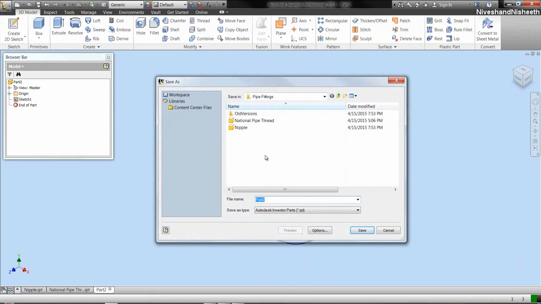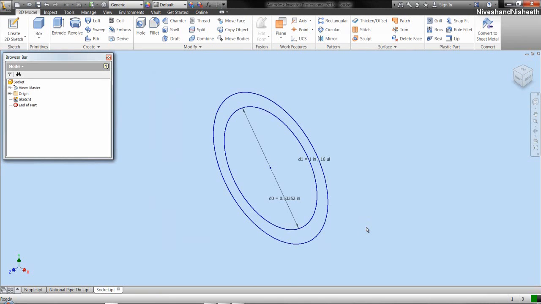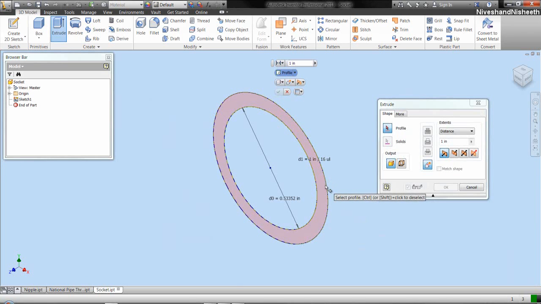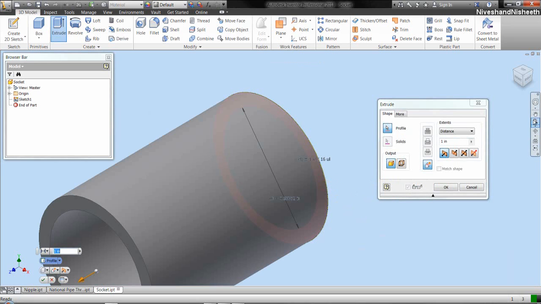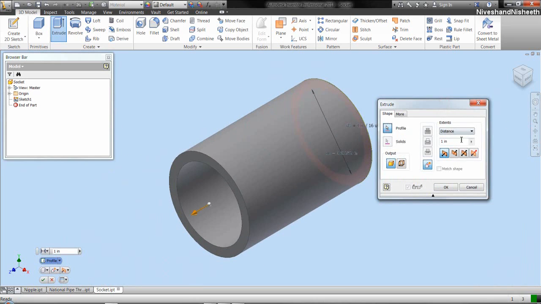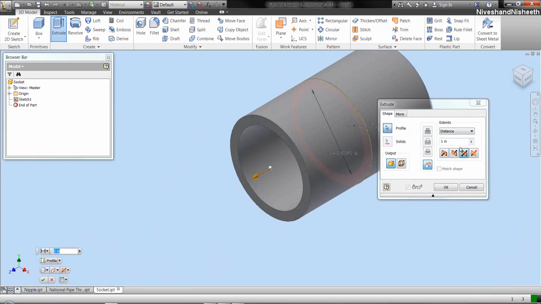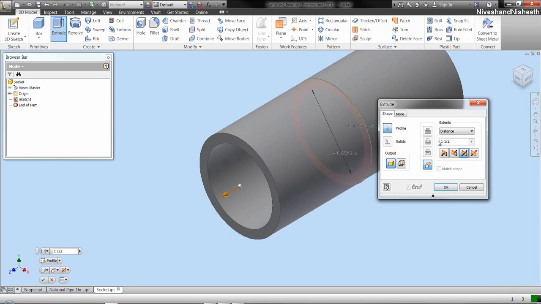Save the part, name it as a socket. Okay. Start the extrude command from here. Select this sketch region. Choose the parametric option and set the extrude distance value 1.5 inches. Click OK.